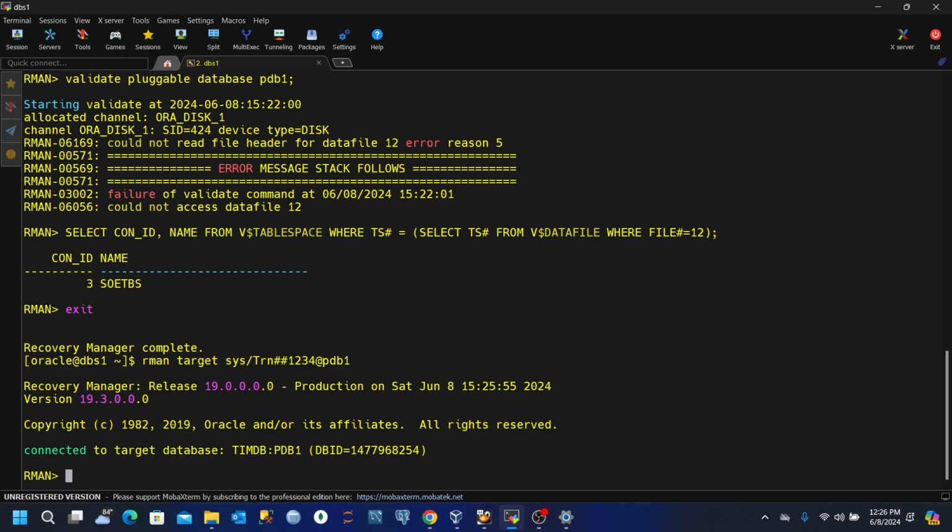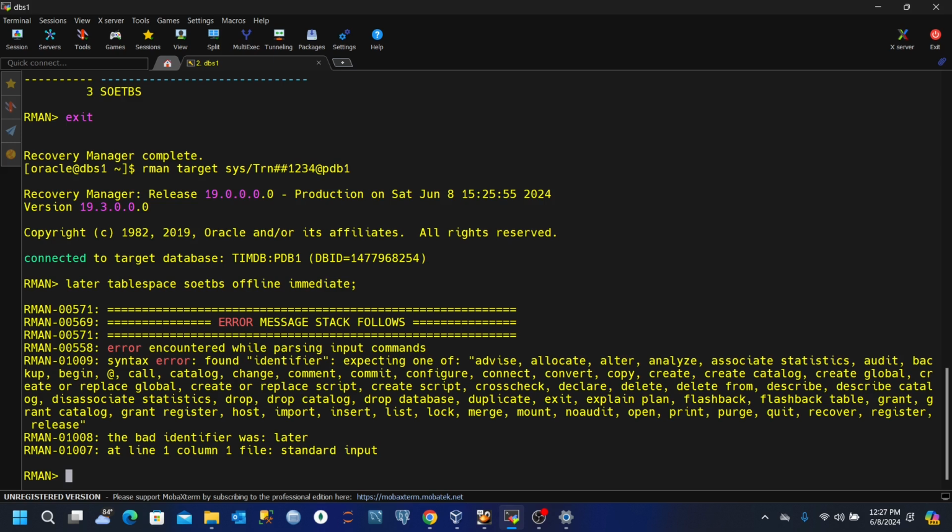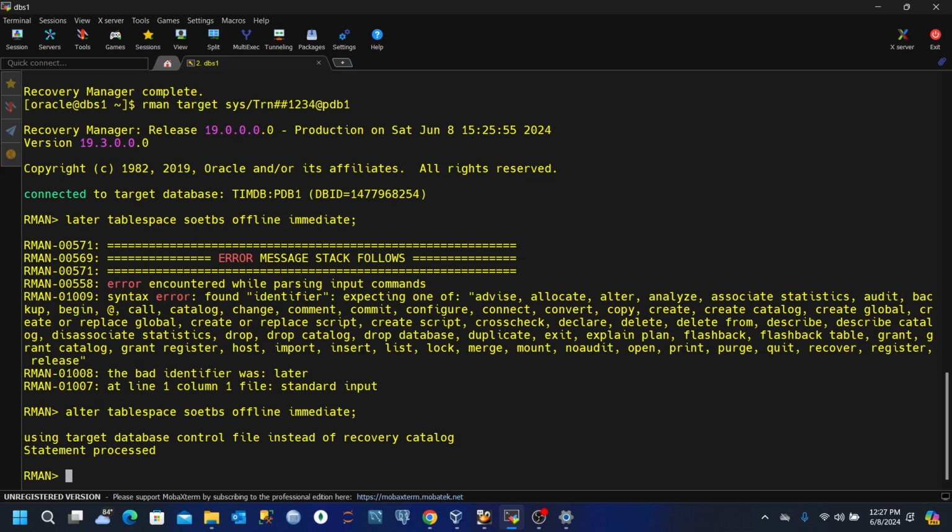Okay, so first things first, we issue the command alter tablespace SOE_TBS offline immediate. Oh, sorry, this is supposed to be alter and not later. Alter tablespace SOE_TBS offline immediate. Okay, so the statement has been processed. The tablespace has been taken offline.